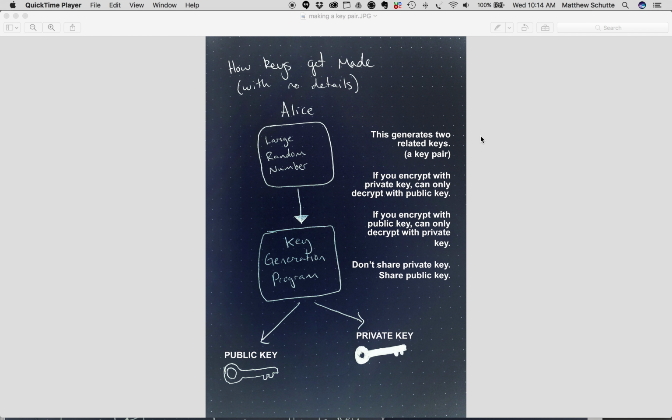So let's start with how you generate a key pair. I'm not going to get into the details on this. So this is how keys get made. Alice starts with a large random number. She uses a key generation program, and it essentially manufactures a public key and a private key. She's going to want to hold on to the private key and not share that with anyone else, and she is going to want to share her public key.